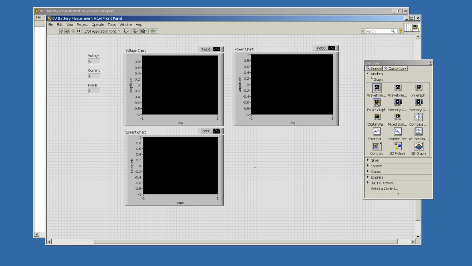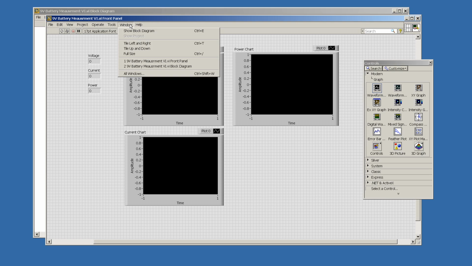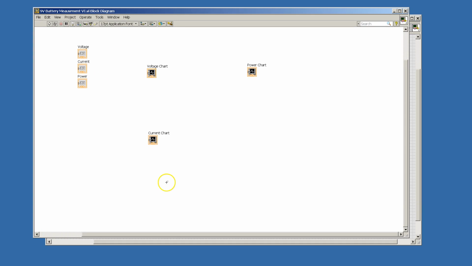The next thing that I'm going to do is begin programming using the block diagram. To do so, I can either click on the block diagram window or click on the Window option on the file menu, under the Window menu, and click the Show Block Diagram option. On the block diagram, you will see that we have icons that correspond to each of the indicators that we just placed on the front panel. We will wire, or we will program inputs into each of these indicators in just a few moments.